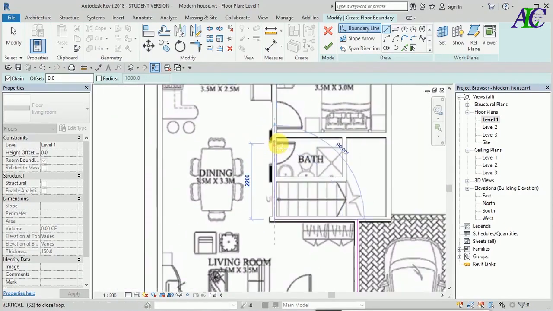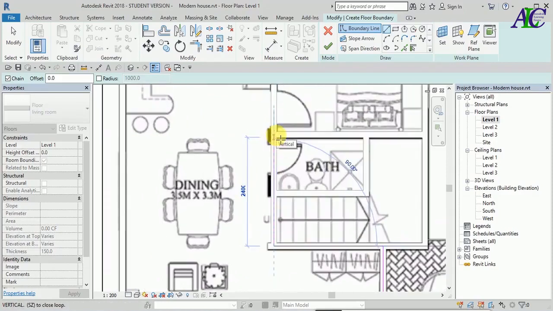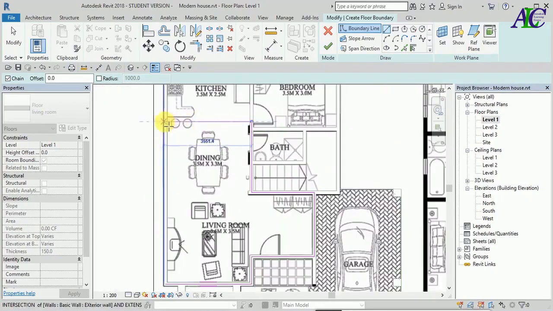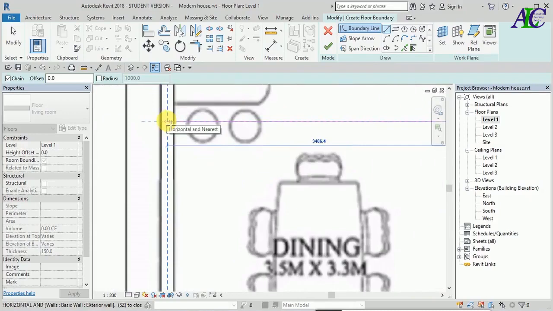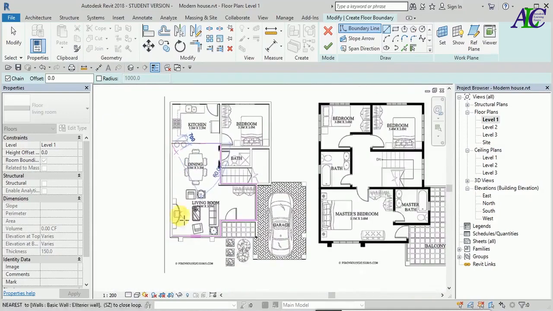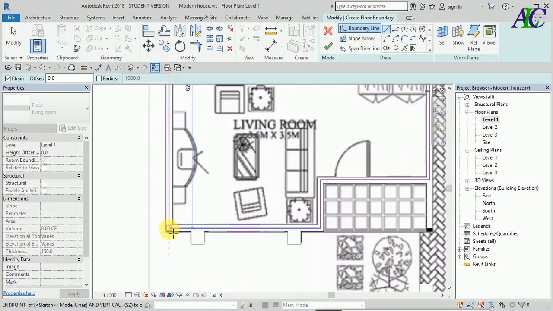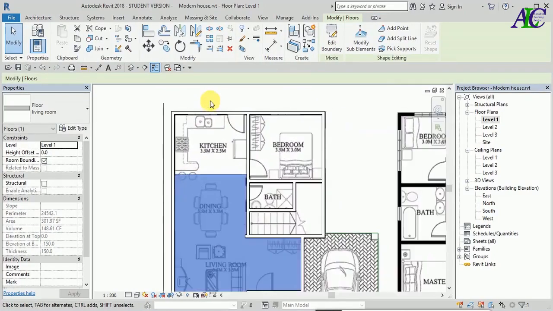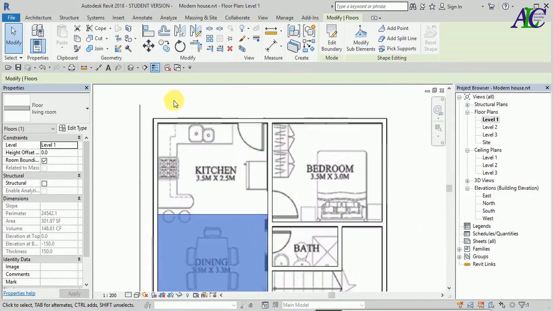I create the floor for different areas with different names because this is different. Later I will choose a different material for the living room and for the bedroom or maybe toilet. This is different material, so that's why I am creating a different name and different material. Okay, this is the floor for the living room.